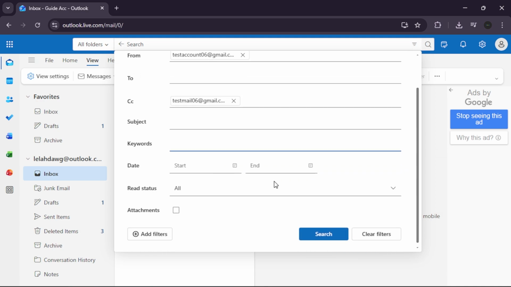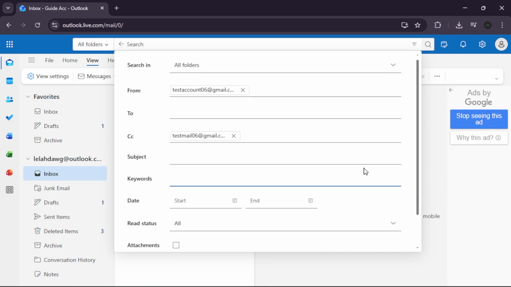And that's pretty much it. To find a missing folder in 2026, start in the View tab to make sure your folder pane isn't hidden. Then use the search bar with the filter dropdown set to All Folders to scan your entire account. Once you see the folder path in the search results, you'll know exactly where to find your missing emails.